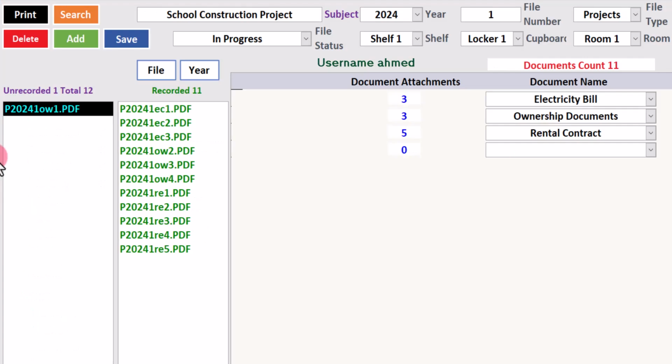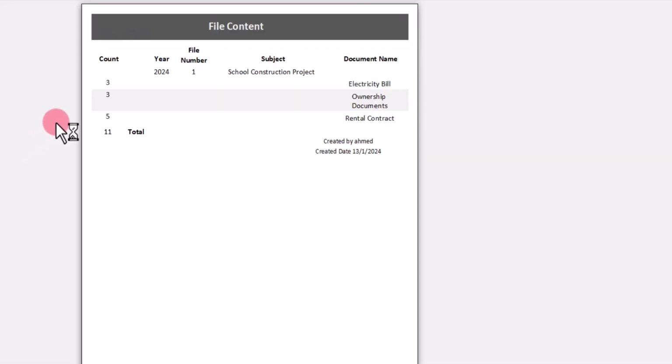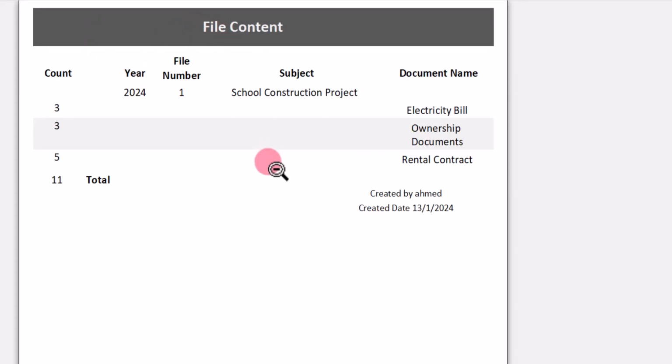And whenever you need to print the contents of any file, click on Print to print the contents of the file. The subject, file number, and year will be displayed, as well as the name of the document, the number of attachments, and the total number of documents, displaying the file's creator name and the creation date, and the last modification date and who made the modification in case of editing the file.